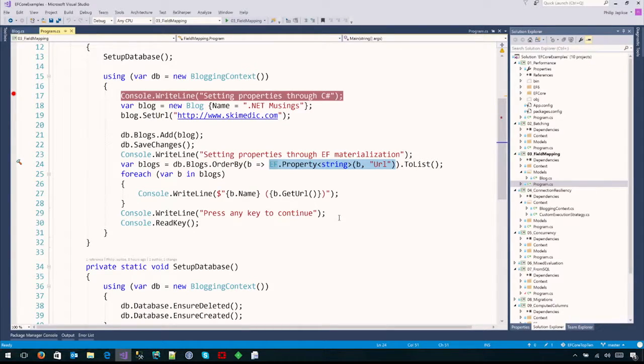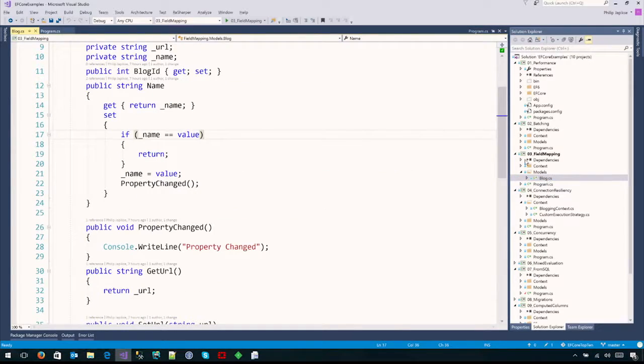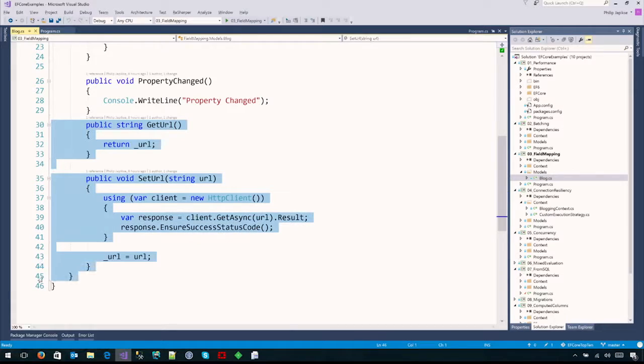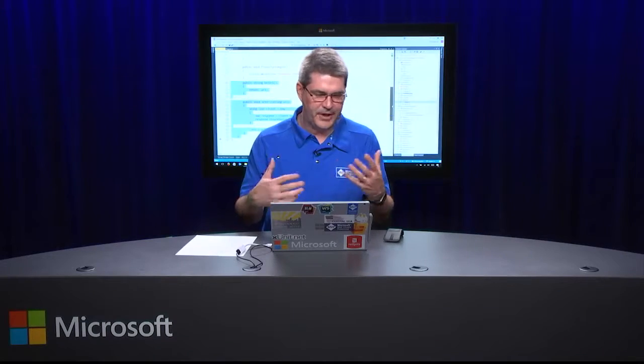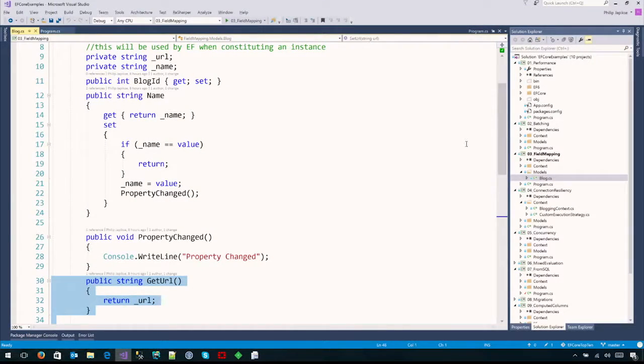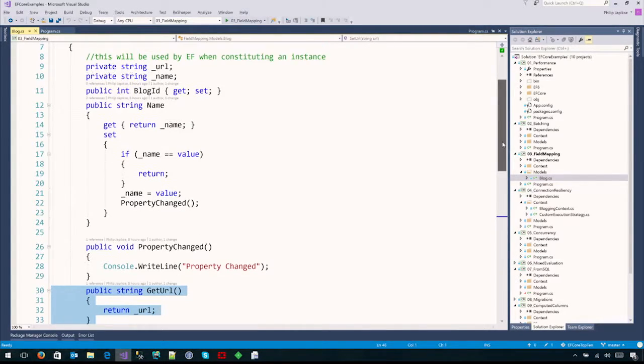I've declared a property called URL that's a string, but it doesn't really exist on the object. What I have on my blog object is a setter and a getter for those. Now this is different than a shadow property, because shadow properties are tracked by the DB change tracker. This is really just a virtual, fake, made up property, if you will, that is only accessible through code and through EF. So lots of power in the field mapping.